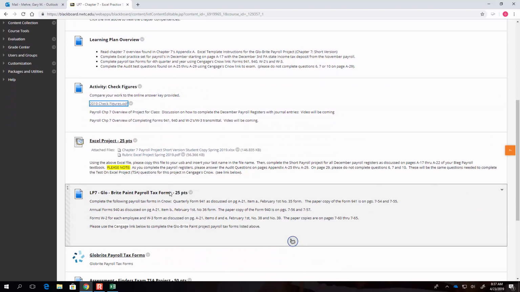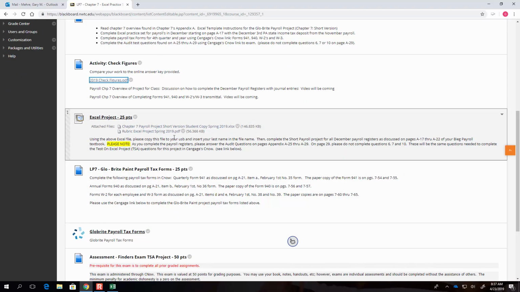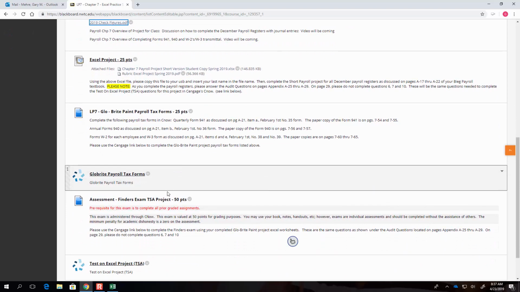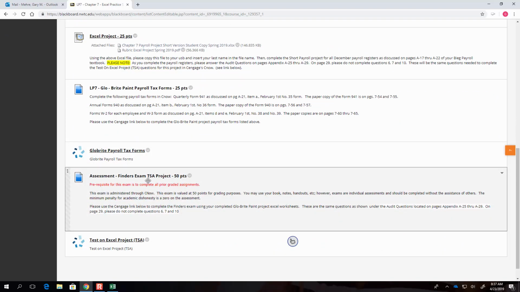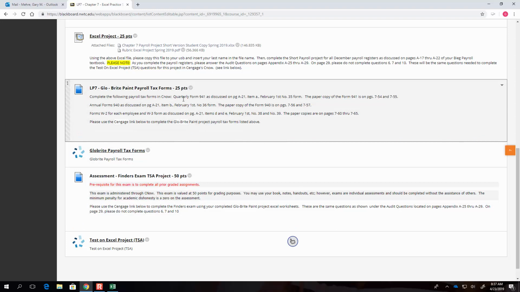So if I scroll down here, once you've completed all of the Excel components and so forth, the project then goes into the forms. Now, there are 4 forms that you will have to complete. And again, I've got the instructions here where they are in the book, A21. So if I jump to A21, and you're going to look at February 1st, the A is the quarterly report for 941. And again, you'll use your payroll register quarterly reports to help you fill in the form 941.